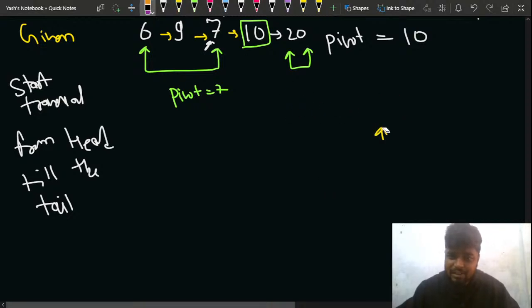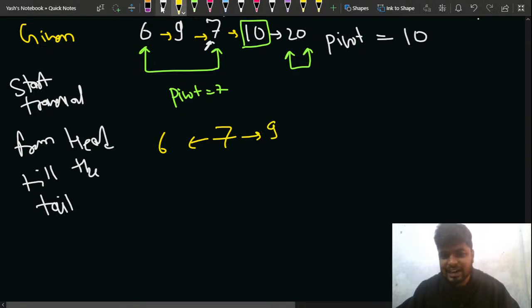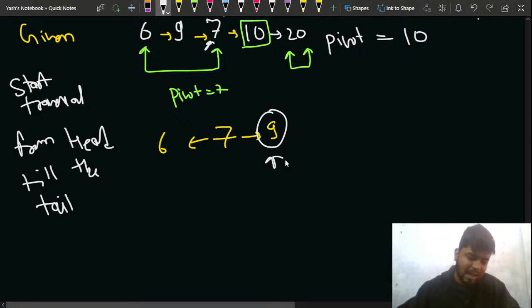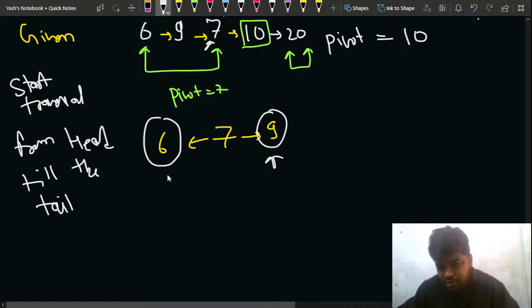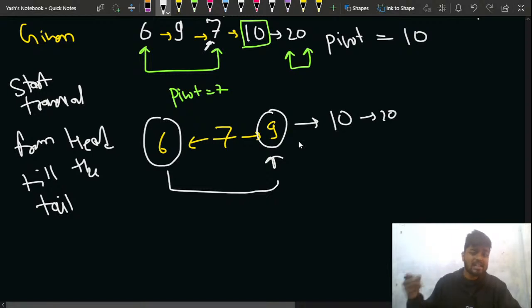Similarly, if I have 7, 6 and 9, I'll call for its right and this current linked list has only one element. So with this 9, since there is only one element, it is considered as sorted, and now this 6 will also be considered as sorted. So this much part will be sorted. Then after that I'll combine this with this 10 and 20, right? So in this way you will be doing this.